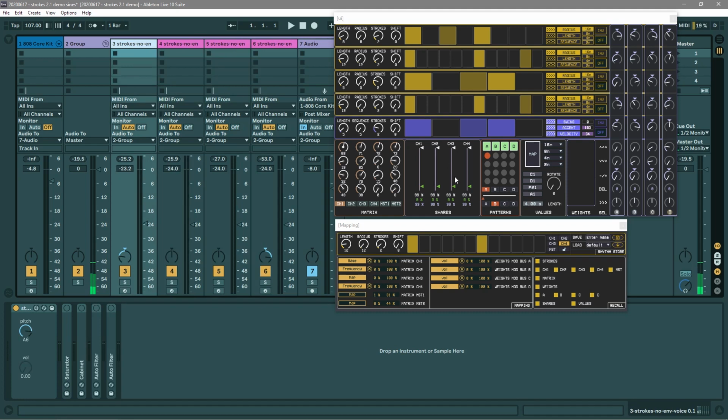One of the problems that I've faced when using Strokes is it can be quite difficult, when you've spent a few hours on a pattern, to want to start a second pattern. So to try and speed up the process of creating patterns, I've created this rhythm store section, which allows you to save and load preset rhythms onto any of the five Strokes channels.